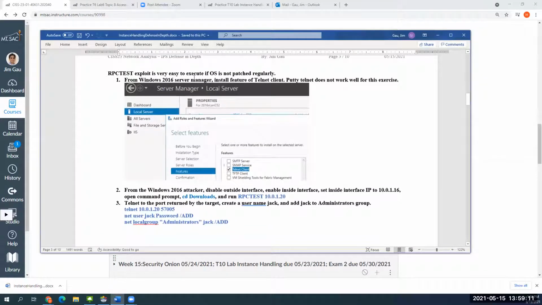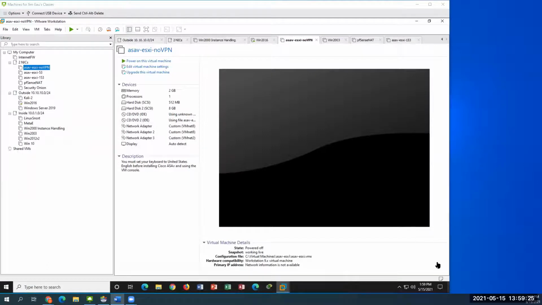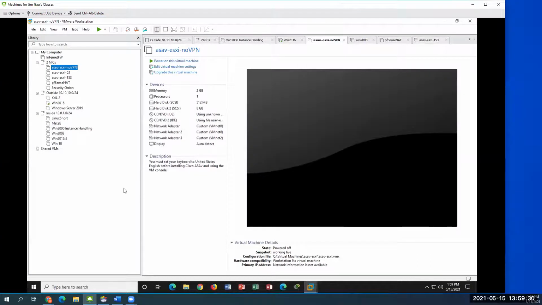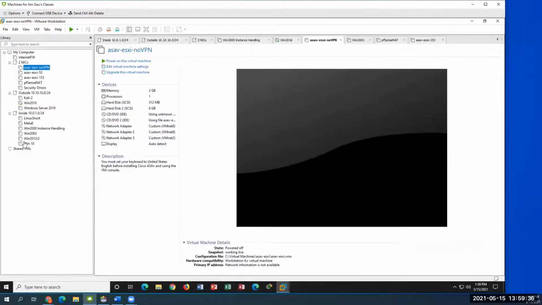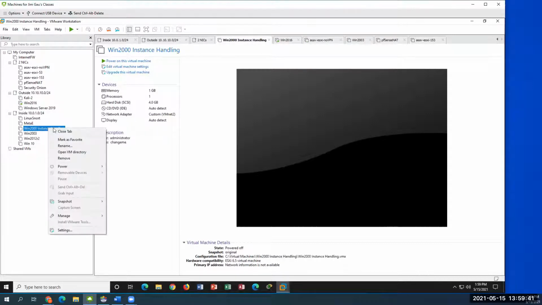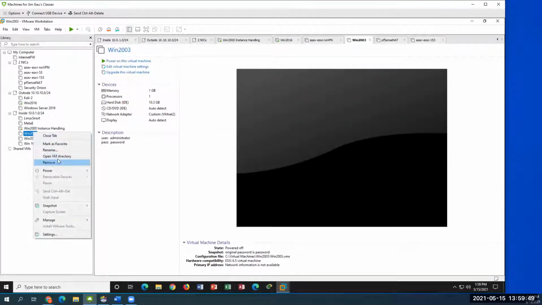Okay, the RPC test exploit is very easy to perform if the OS has not been patched. So I'm going to move the document on the side, and then follow the document and move it in and out as needed. And now we're coming back here to take a look at our VMware exercise. To complete that, we are going to first power on Windows 2016, and we're going to power on Windows 2000. Okay, and right click, and we're going to say power, start up the guest, and in 2003, we are going to start up the guest.